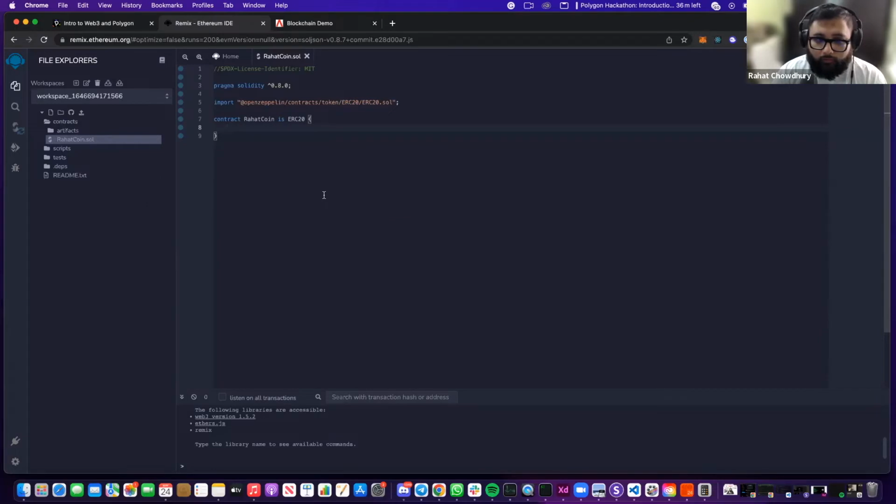And what I'm going to do now is create an initial supply for my coin. I'm just going to give it like 1,000. And when I do that, I have to multiply by this value of 10 to the 18th power.